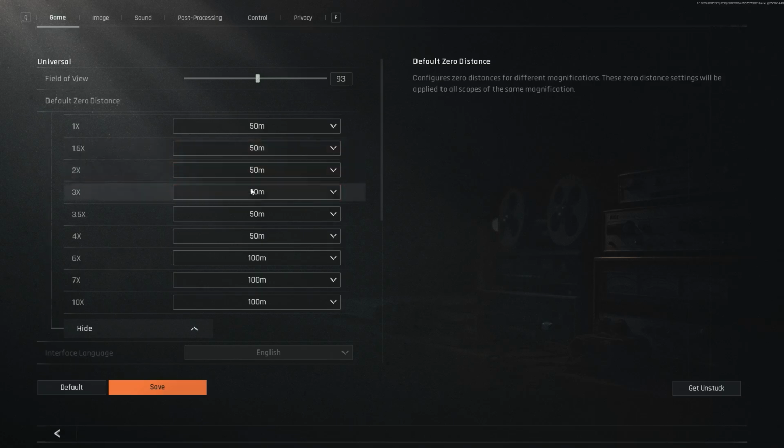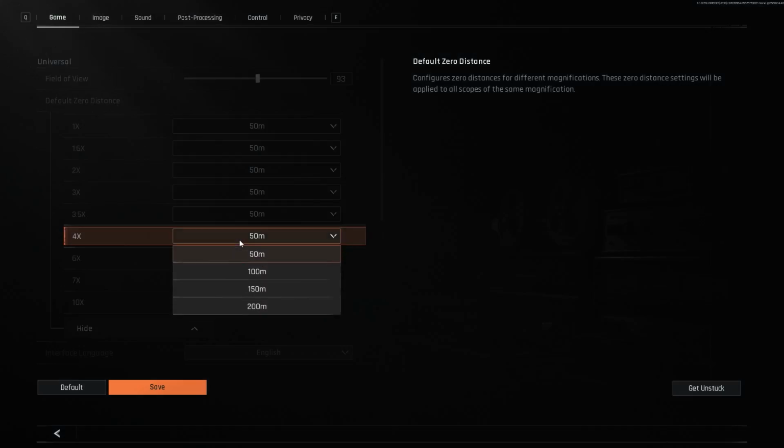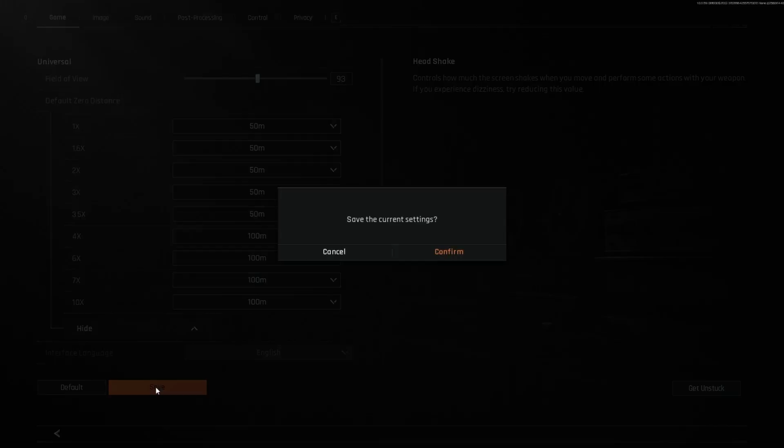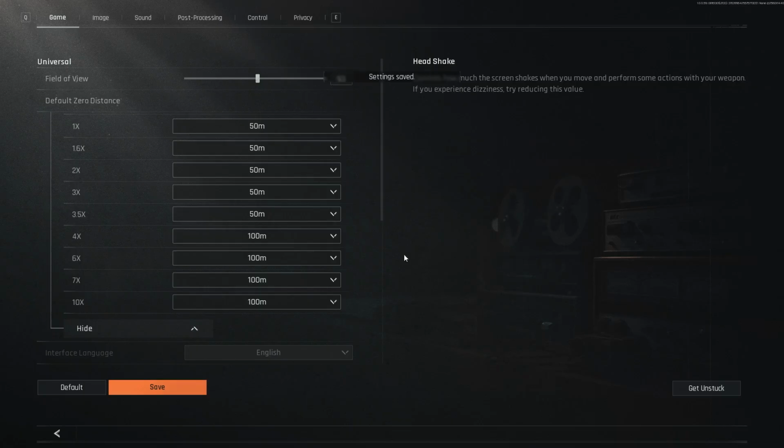So let's, for example, change the distance for 4 times magnification to 100 meters. And now click on Save, Confirm, and you can click here to go back.